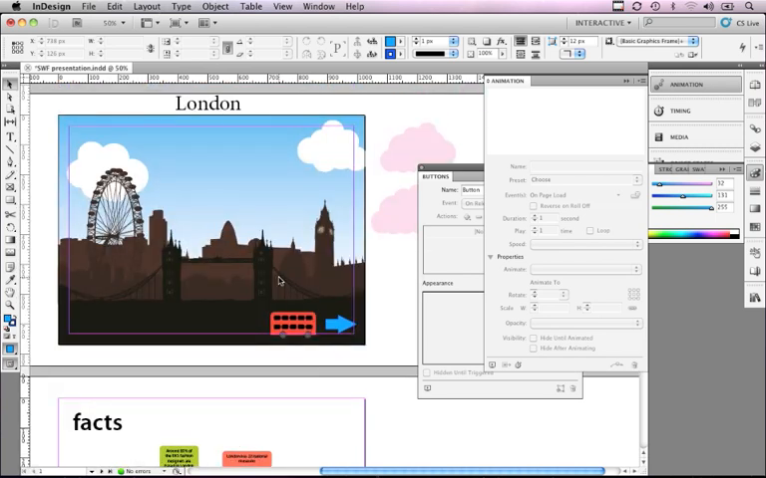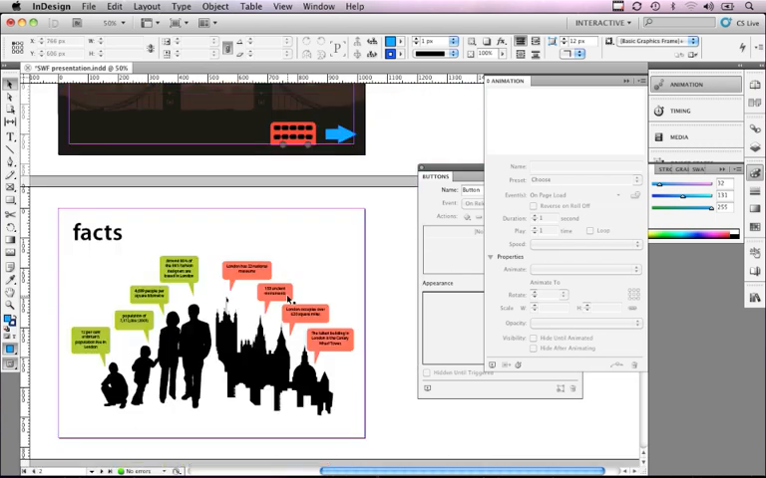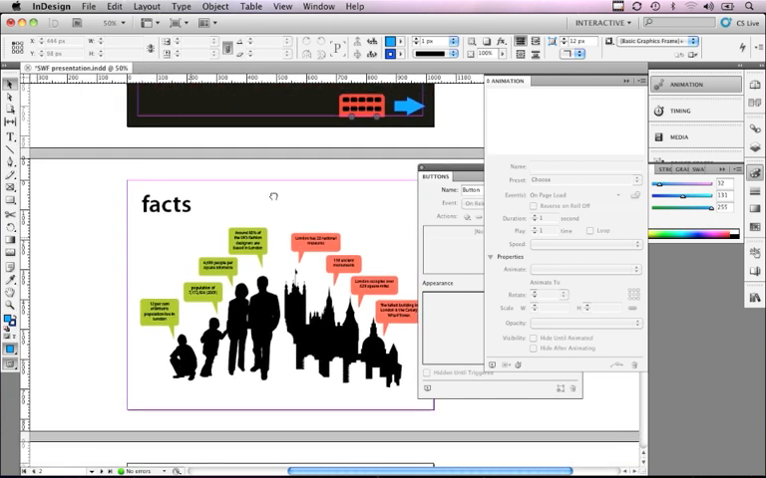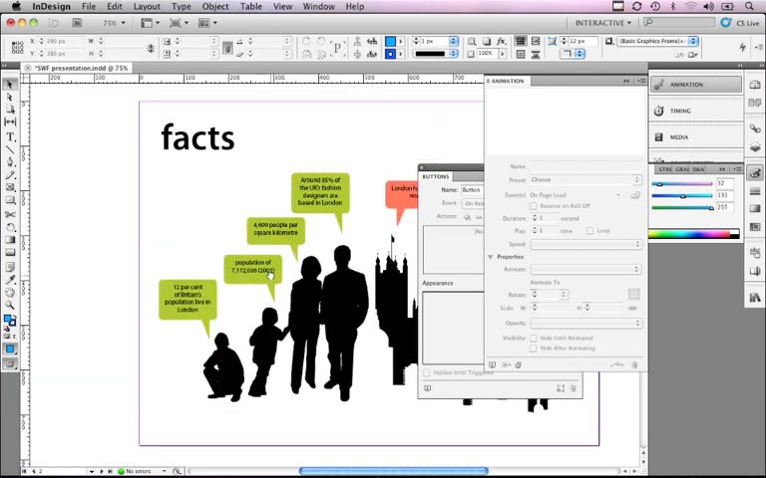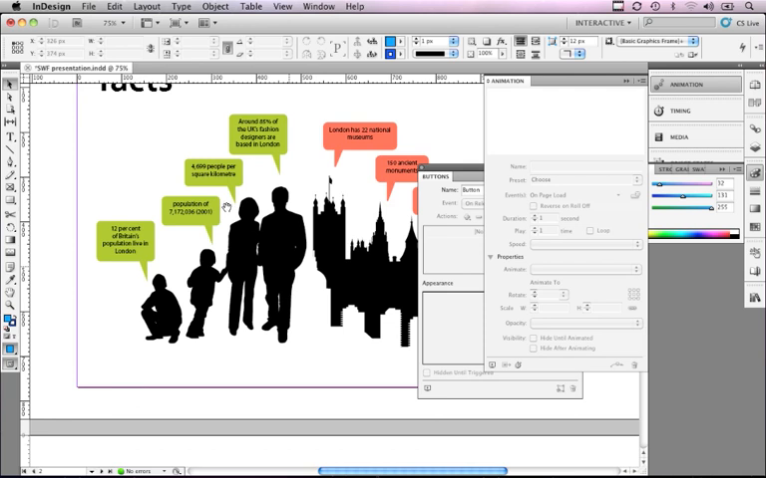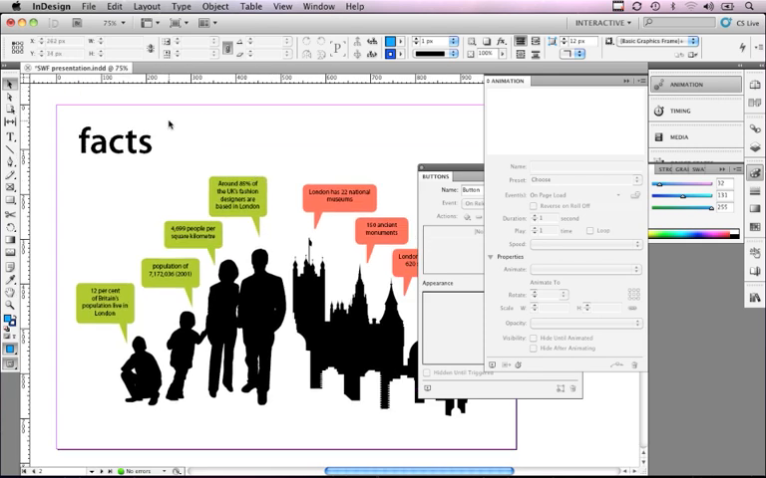Right, so I'm going to leave that page as that. So you can see there's different ways of getting things to work. And I'm going to move to this. So all about facts about London. Okay. So I want these speech bubbles to only appear when the user clicks on the page. So I'd have to put a little instruction somewhere to tell the user what to do.